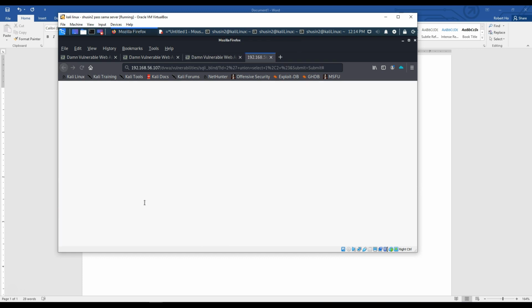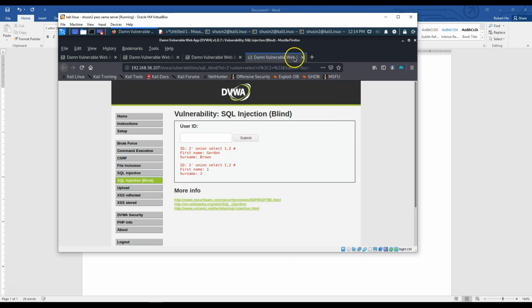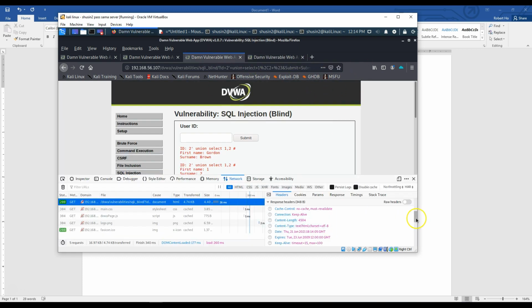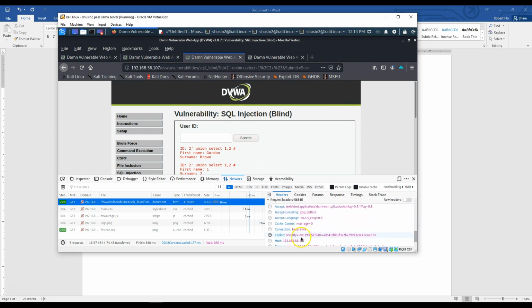Okay, so we need to have this session ID correctly, right? This is the session ID. Okay, right? Security equal to low, and this is the session ID, right? So what is the command to do the SQLmap?